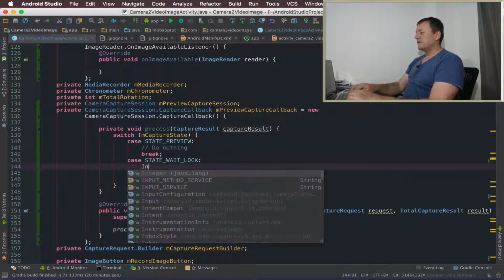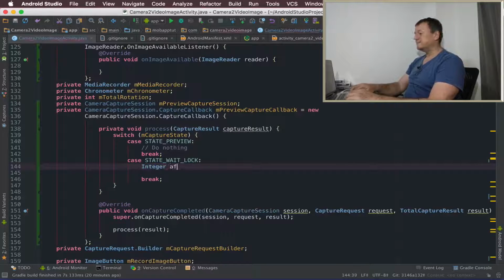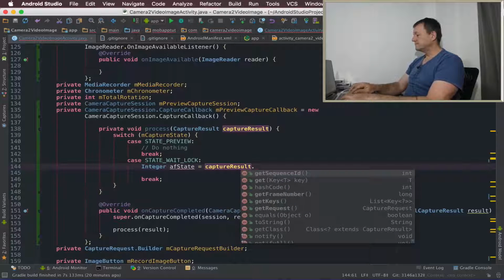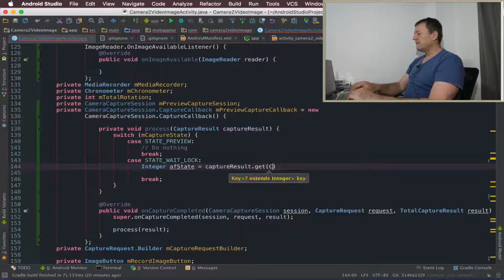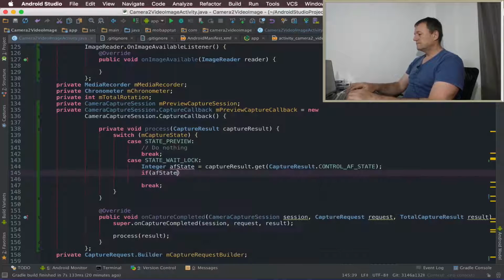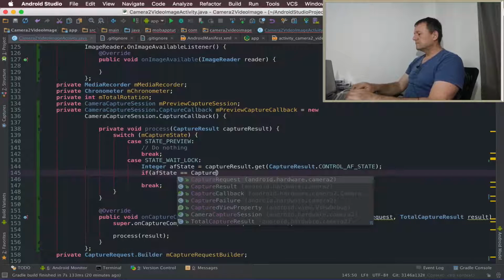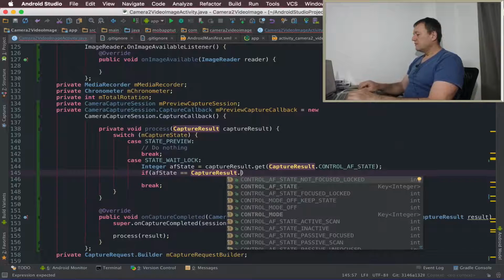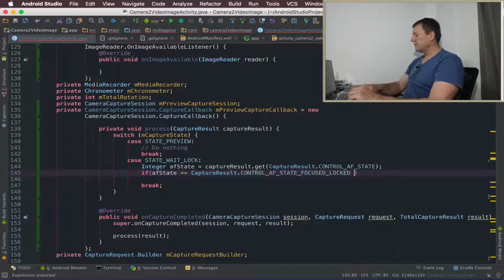And we'll have to set up an integer here, and I'll call it autofocus state. And we can get that from the capture result. We'll call get on that capture result, and this will give us the autofocus state. Now let's check to see what that autofocus state is. It's going to be a result. So we'll check to see if the focus is locked first.